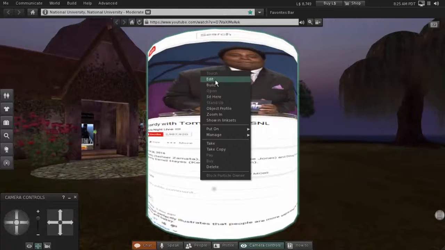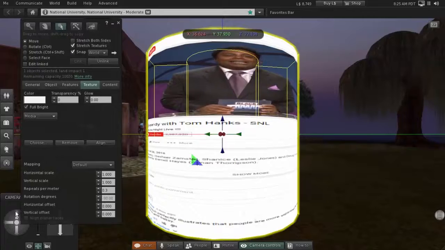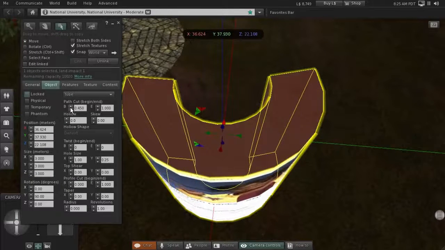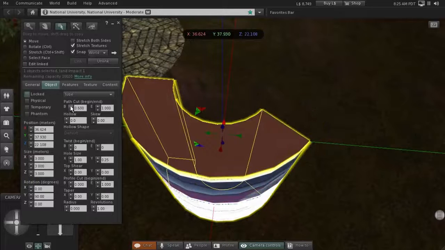No problem. We simply click on Edit, bring it up, and we can click on Object and cut it up some more so that it is smaller.